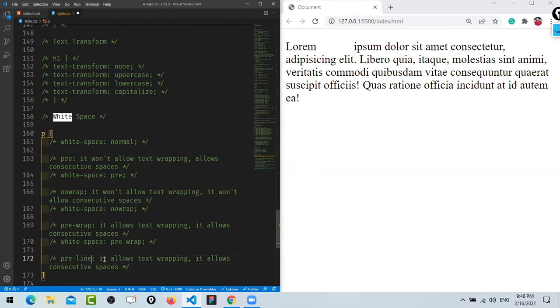So in pre-line, what will happen, it will allow wrapping. It will allow consecutive spaces. Show me the difference between wrapping and consecutive spaces. Difference between wrapping and consecutive spacing. We'll see that one. Okay, I'm coming to that.